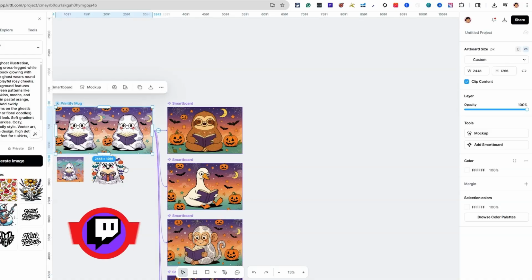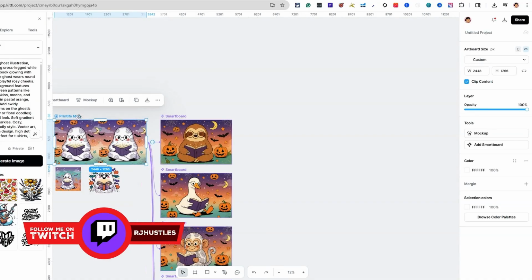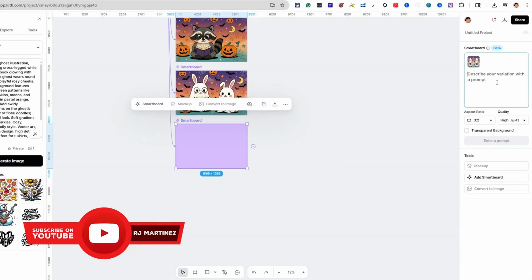Now you're going to see the idea: when you click on your main board, you can hit add smart board, and then over here it'll say add smart board right here too. When you add a smart board, it'll bring it over here. Then you describe the variation, like what do you want to, right?